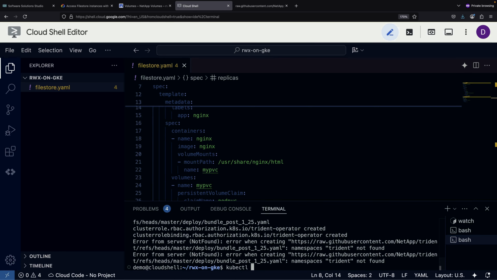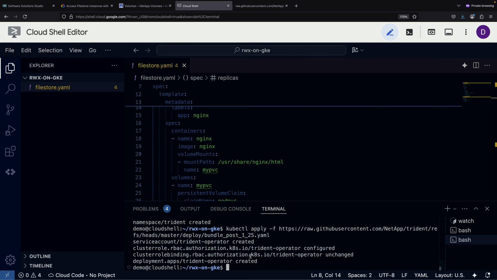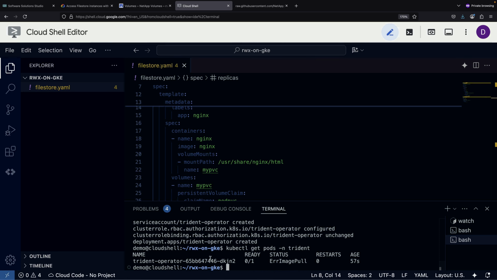It seems the deployment requires a namespace, so we'll create one named Trident and reapply the file. Let's use a kubectl command to verify that everything is running properly. We're encountering an issue with the pod. Why is our pod failing to start?